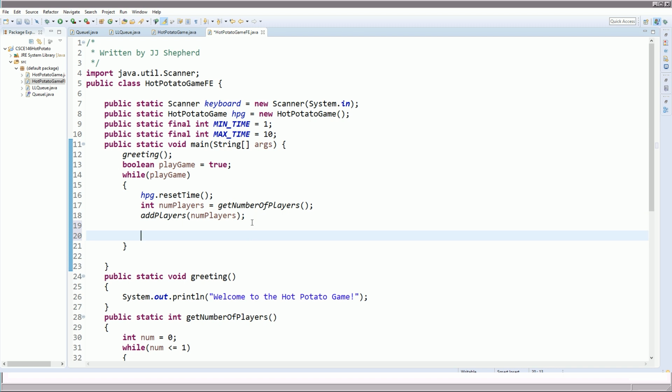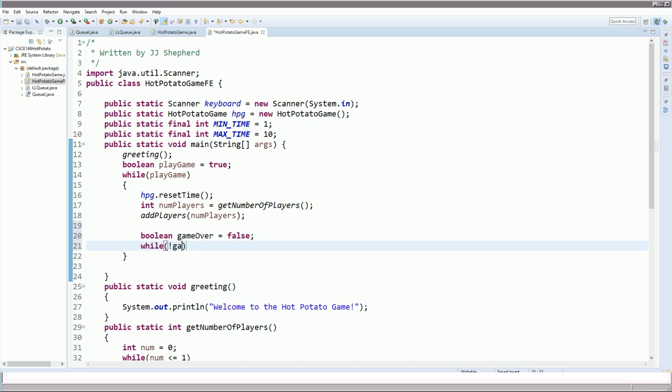We're going to create another loop. Boolean gameOver is equal to false, and while not gameOver, well, we're going to keep playing the game.